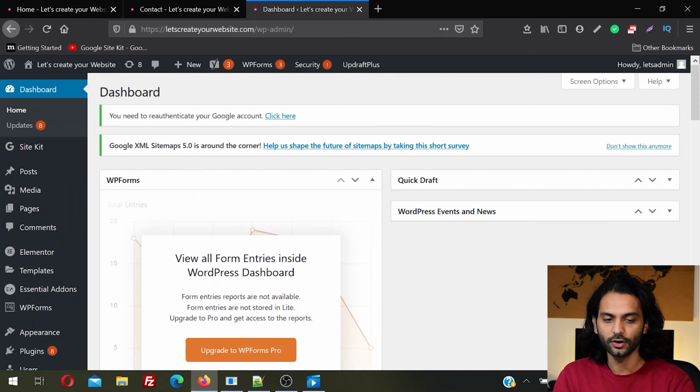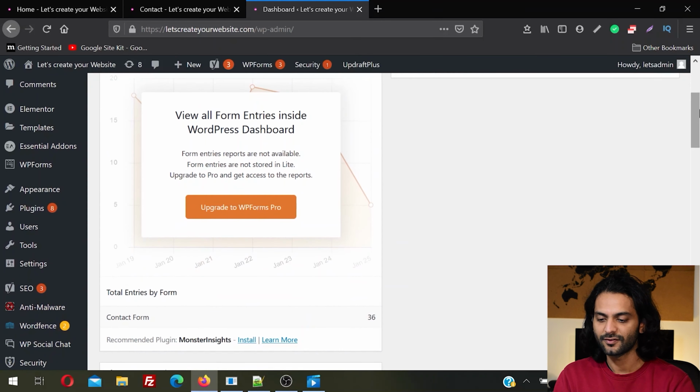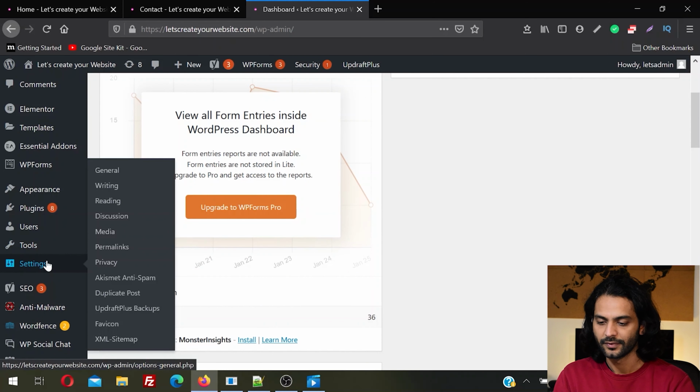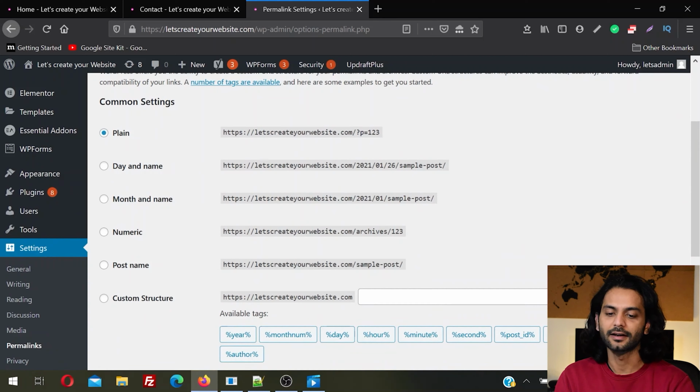So first of all, you need to log into the WordPress dashboard, and then from the left sidebar, click on Settings, and then you need to click here on Permalinks. By default, a plain permalink is selected on WordPress, which looks something like this one, and doesn't make any sense. Not for you, not for me, and not for any search engines.